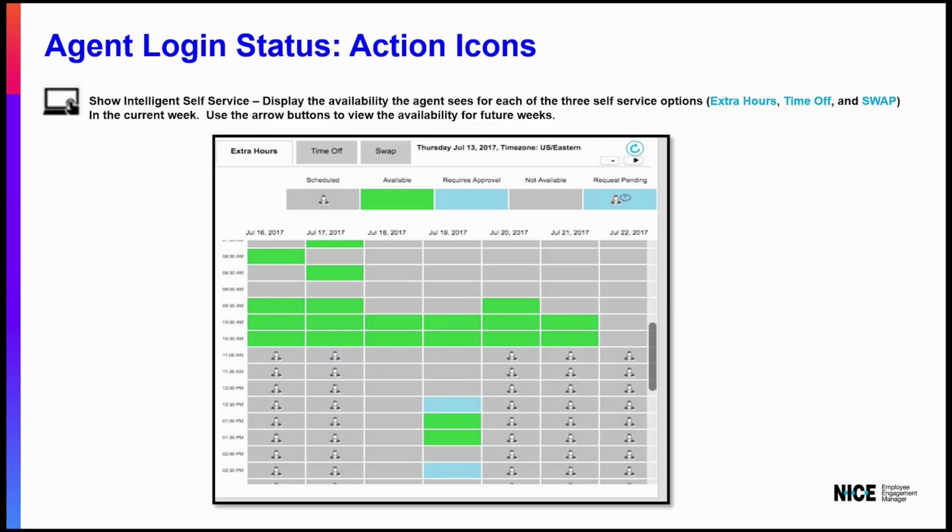When reviewing the extra hours, time off, and swap functionality, there is a key located at the top of the screen. That key is indicative of what options the agent is able to see: auto-approved, pending approval, or not available at all. So when looking at the screen, the person with the gray box just shows that the agent is scheduled. The green box will mean that the agent will be automatically approved for the offer which they are reviewing.